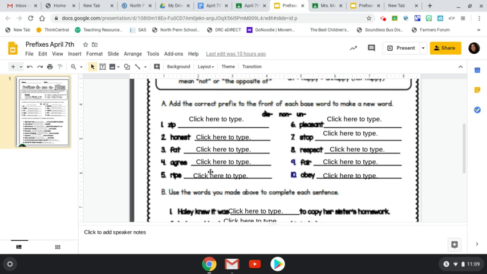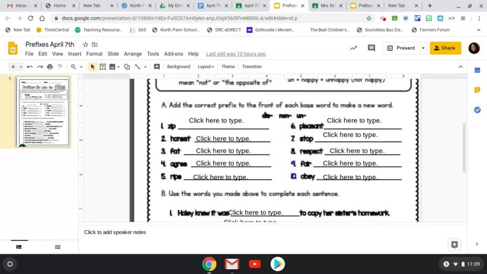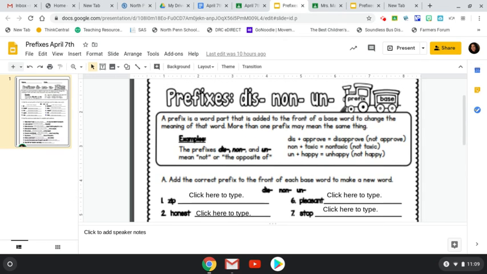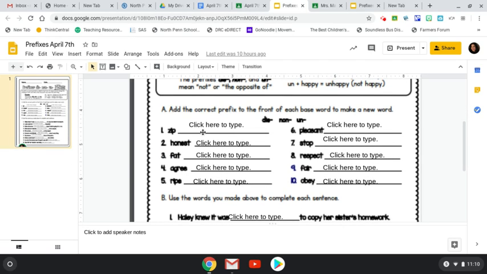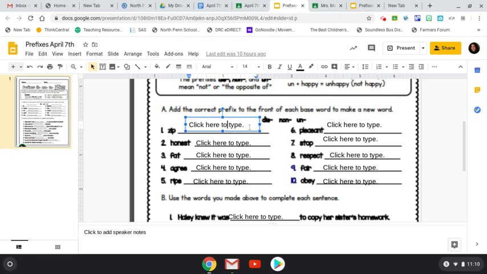So you're going to add a prefix to the front of each base word. The tricky thing is you have to decide if it is dis, non, or un. Say the word out loud to yourself to see what makes sense. What you can do is you can actually type right in here. See where it says click here to type? Click that and a box will come up. You can delete those words and type your words in here. You can do that anywhere it says click here to type.